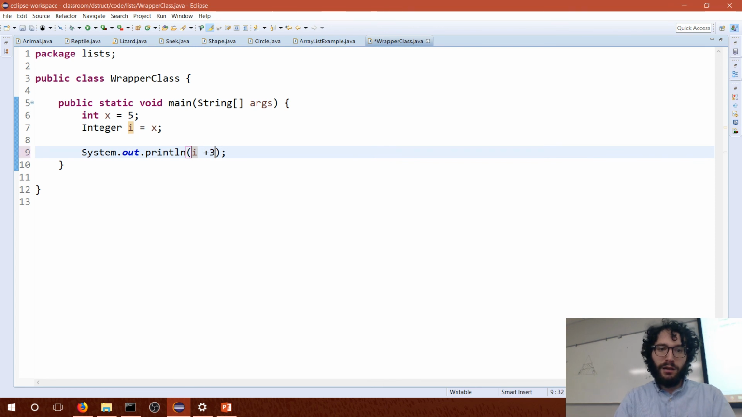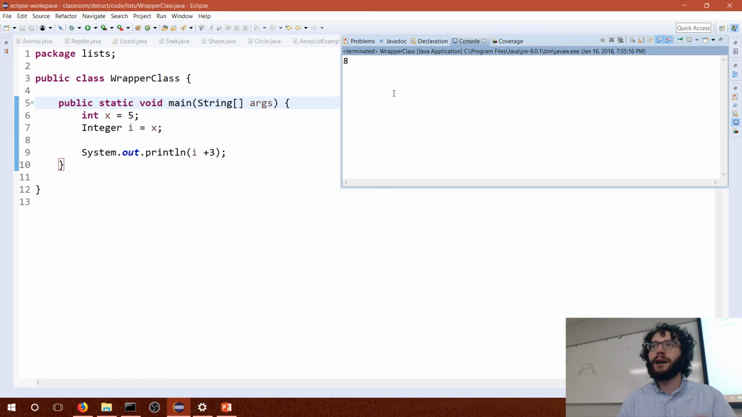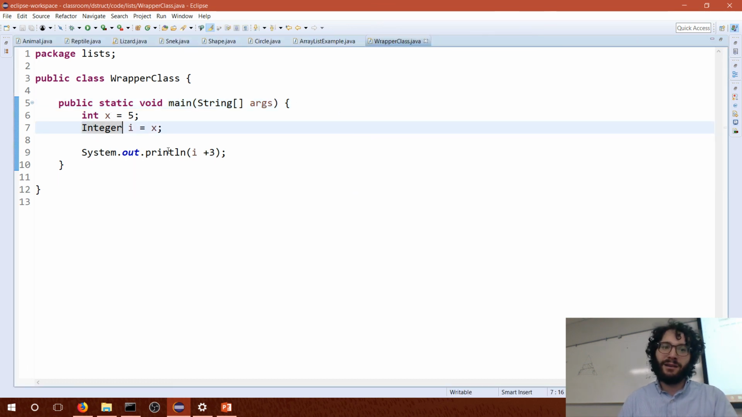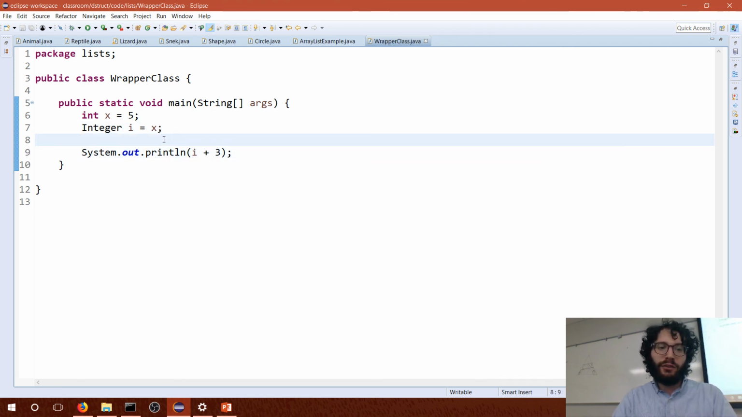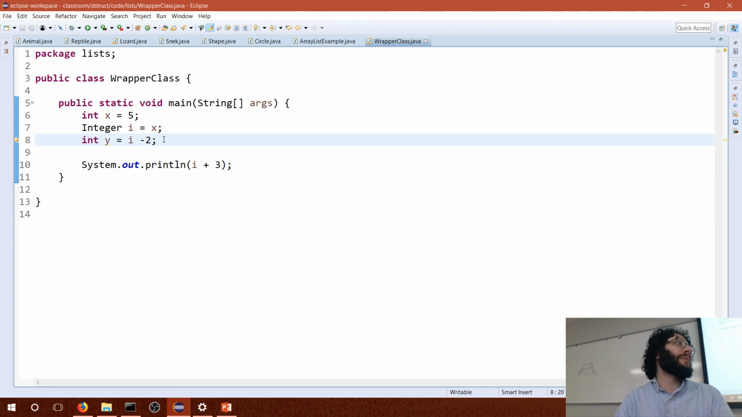So if I need to add an actual int value to it, it'll say, let me look at the value, and automatically unbox it. So converting a primitive to a wrapper class is called boxing, and the other direction is unboxing, not too important. But what's cool is that you can do it the other way around. int y is equal to i minus 2. So you can automatically convert from the wrapper class to the primitive and from a primitive to a wrapper class.